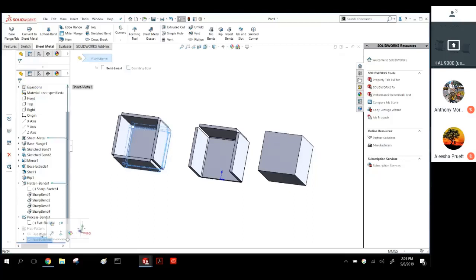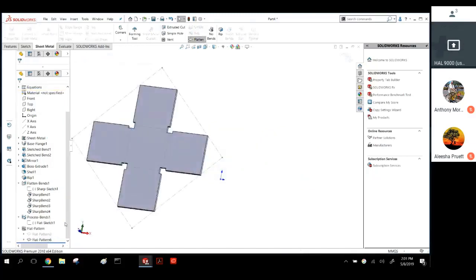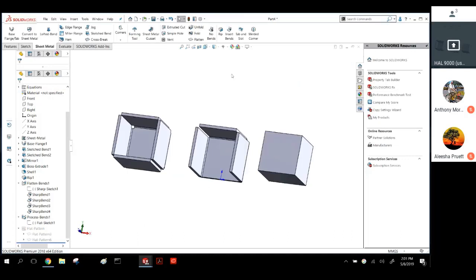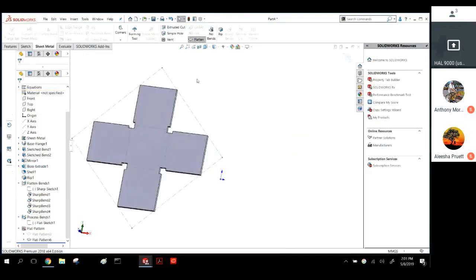You see that each part has its own flat, at least each sheet metal part. This one's still just a cube. So you can do it two ways. You can either select on this tool, flatten that flat pattern, or you can just pick on the body, hit the flatten tool, and whichever body you selected, it's going to flatten that one.